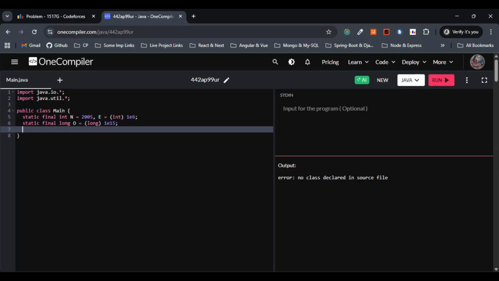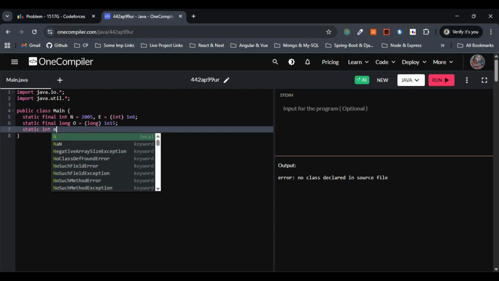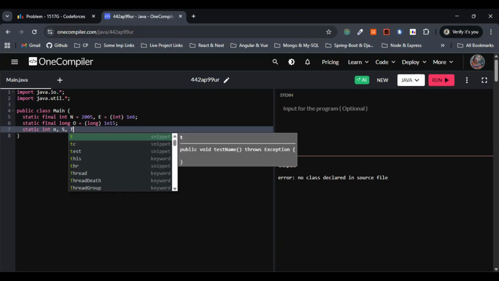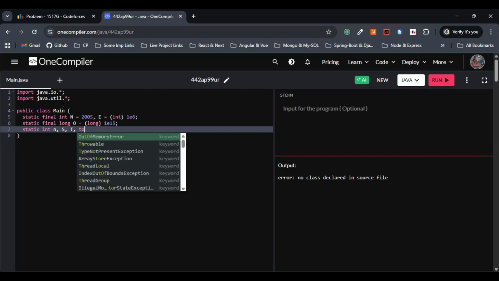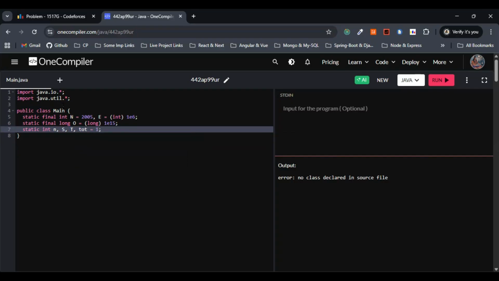Next part is let's initialize N, S, T as well as the total. N is nothing but the number of tents, S is nothing but the source index, and T is nothing but the sink index, along with the total initialized to 1. So let's do this as well. Static int N, S as well as T, and let me initialize total equals 1 as well.